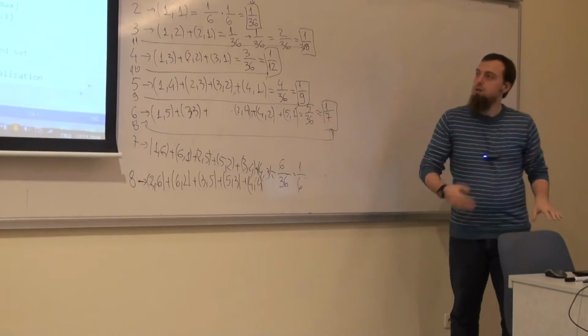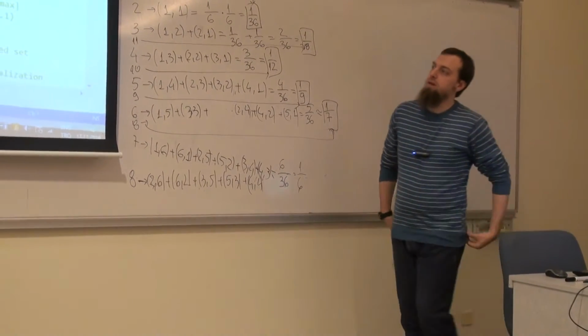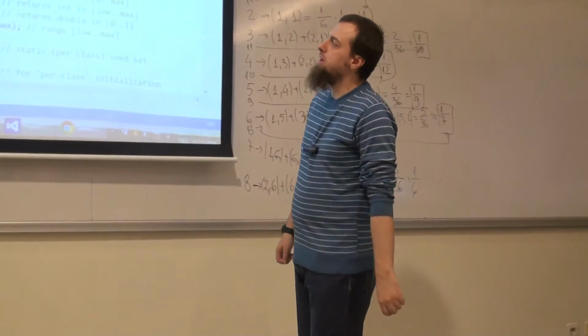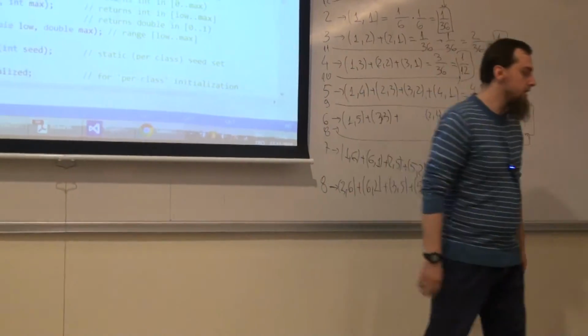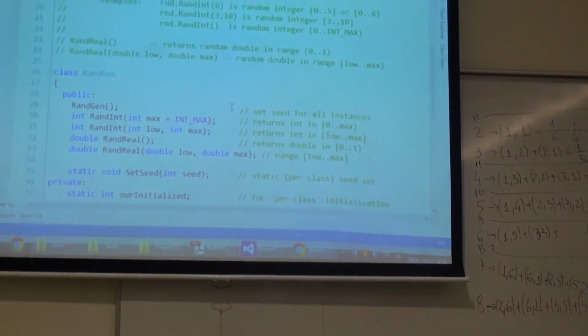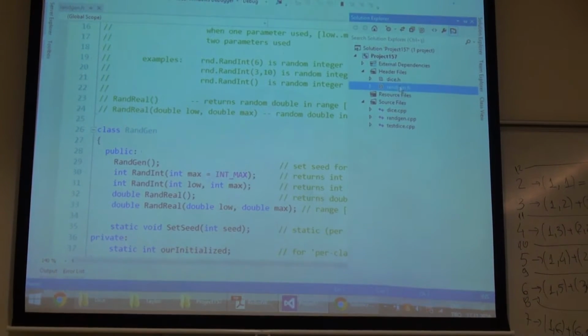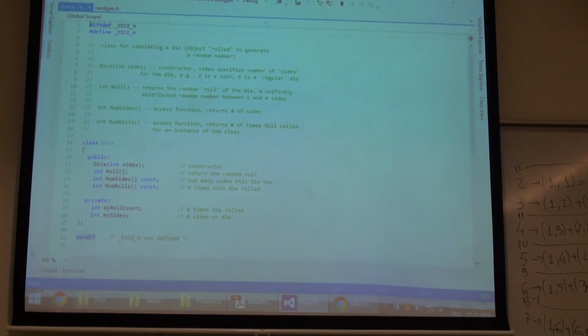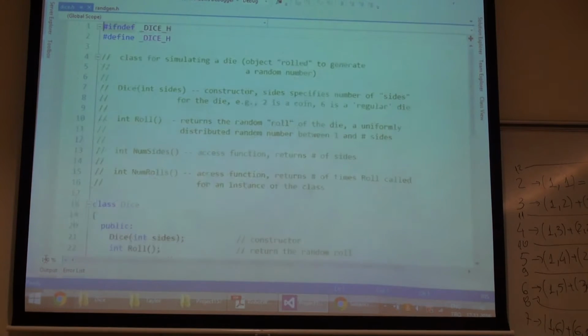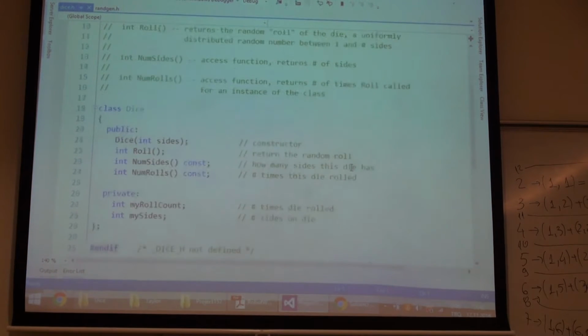Now let's talk again about the random generator class and the dice class. I suppose everything is clear with the random generator class. Again, you don't have to know how it works, but you should know what it's doing. Basically, it generates some random numbers.